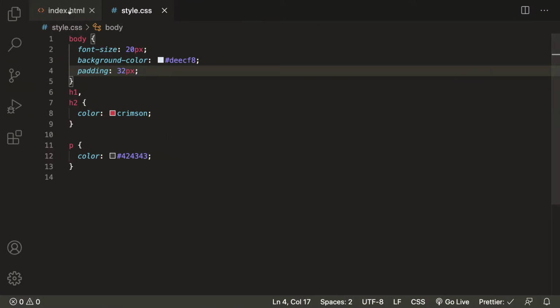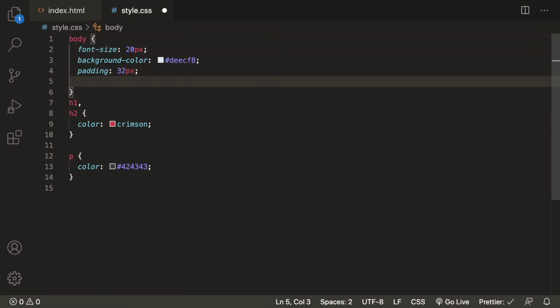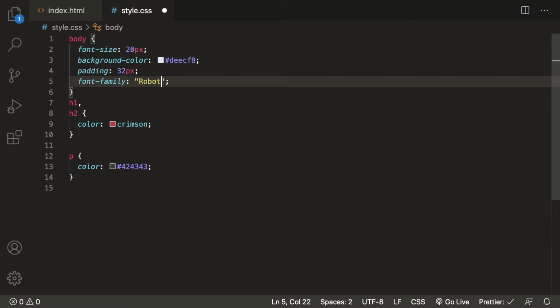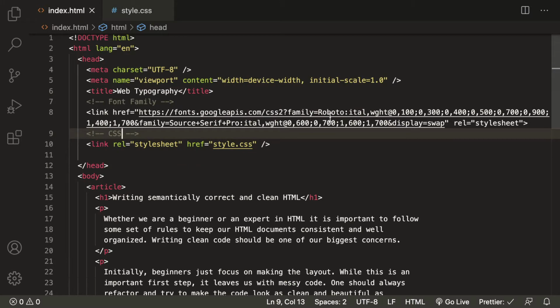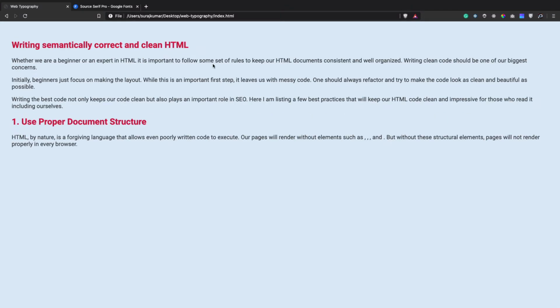To apply font family, I have already connected a few font families here, that is Roboto with different font weights, from 100 to 900, and I have also here Source Serif Pro with weight 600 and 700. Now let's apply the font family property here. I'm applying it to our body, from where each and every element will inherit the font family. So let's apply Roboto. That's the font family we have connected to our index.html here, Roboto. Now go to our page and give it a refresh. As we can see here, the font family of our page is changed now to Roboto.